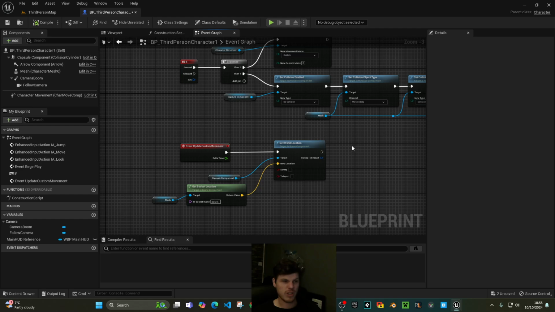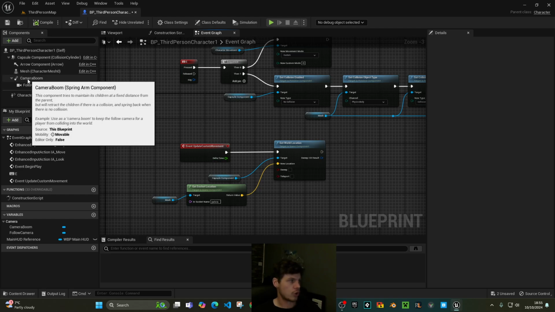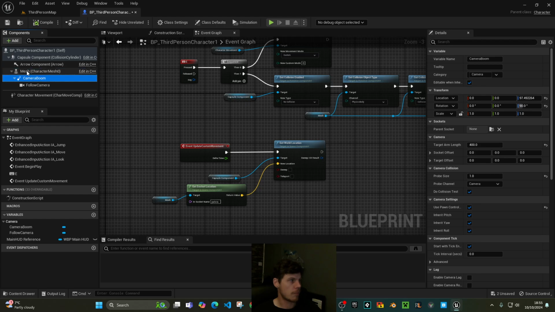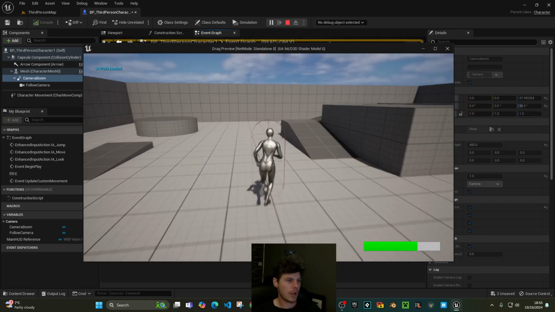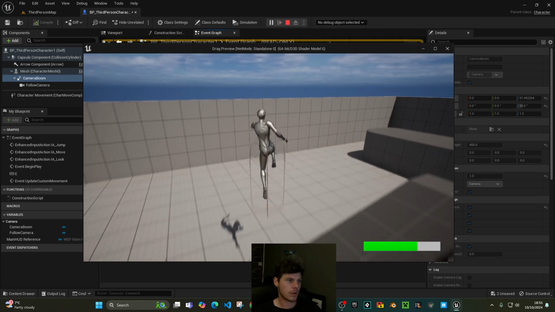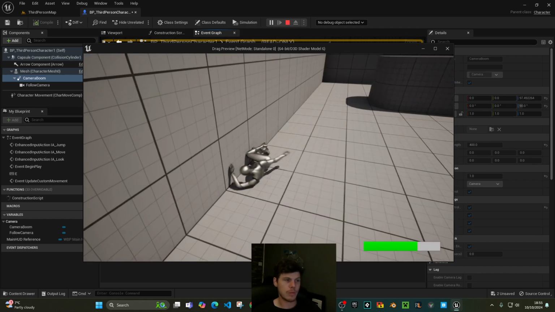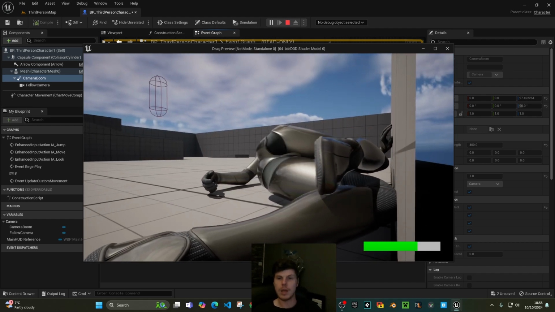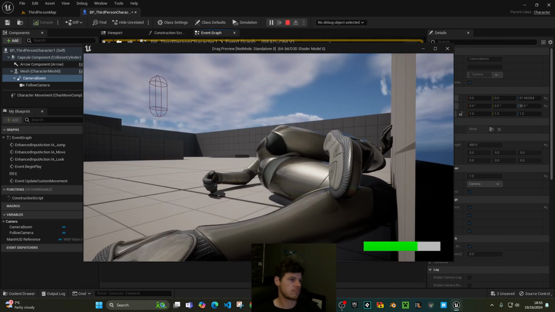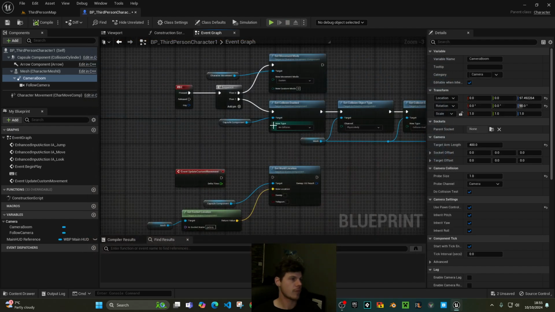If for whatever reason you didn't want to do that, what you could do is set your camera boom to your mesh. Let's just get rid of this for now. That way, when you do trigger it, your camera follows your mesh. However, I don't know if you can see it, the actual capsule is going to stay wherever it was originally.